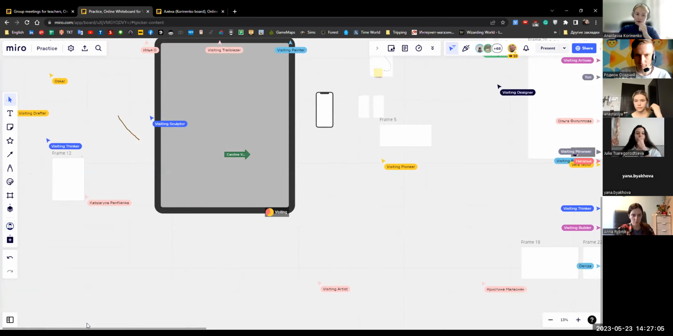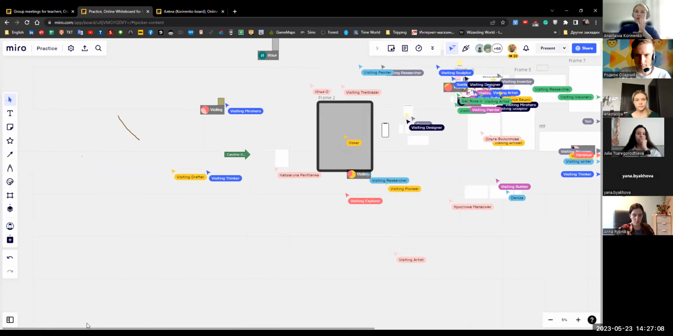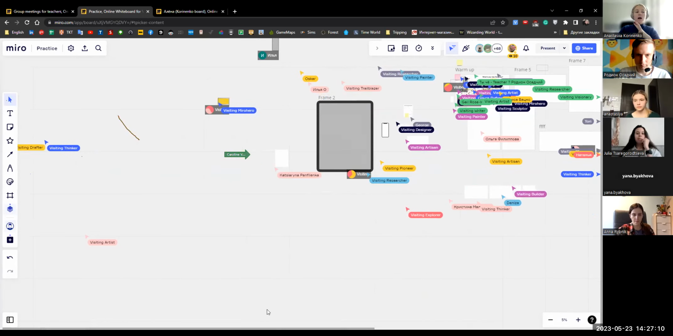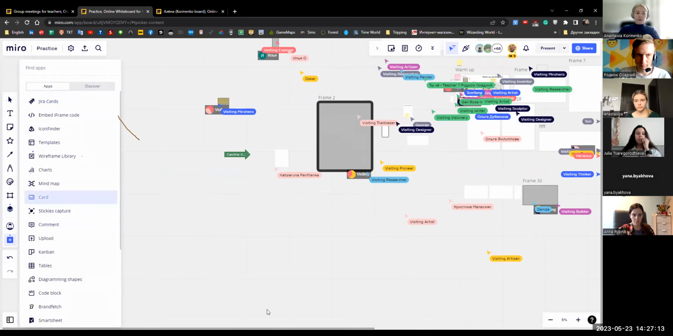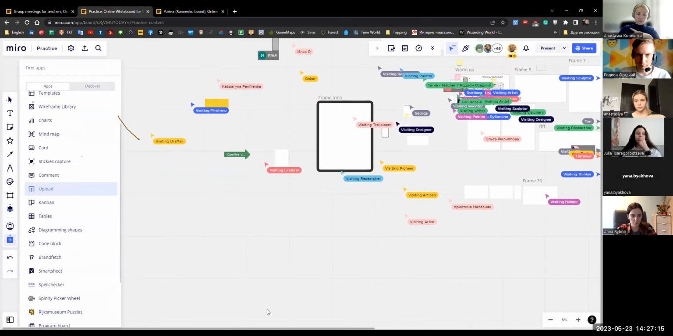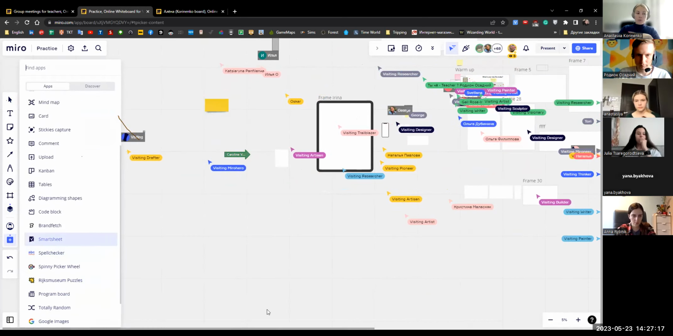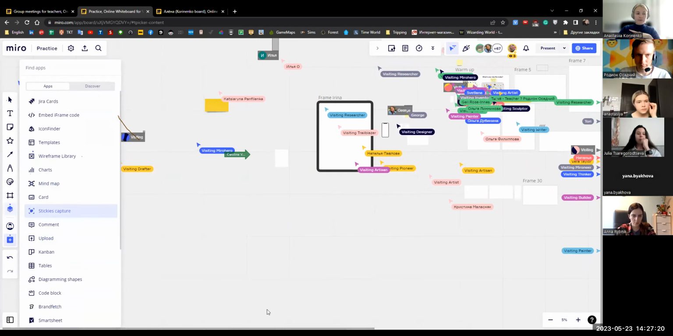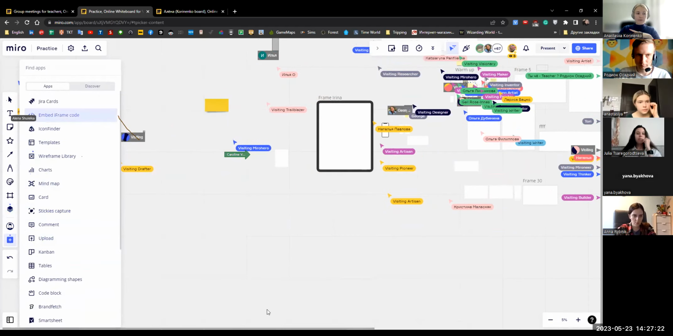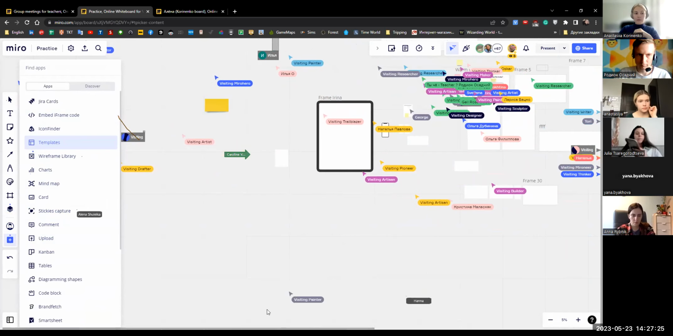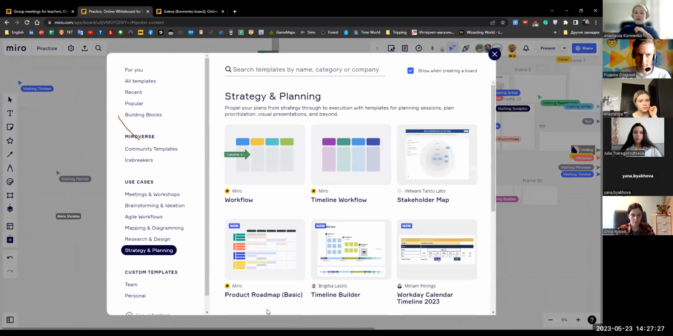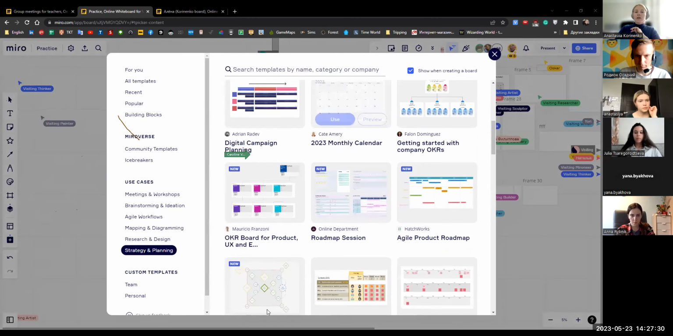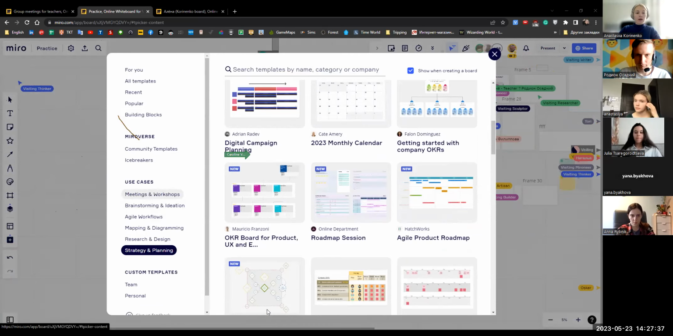Now let's speak about other figures. Another cool tool that you can use are the templates. So again, you can press more apps and find the templates. Do you see the templates? Here you have templates, and then you choose the template to use. There are really different types of templates that you might use. You can search with the category here.